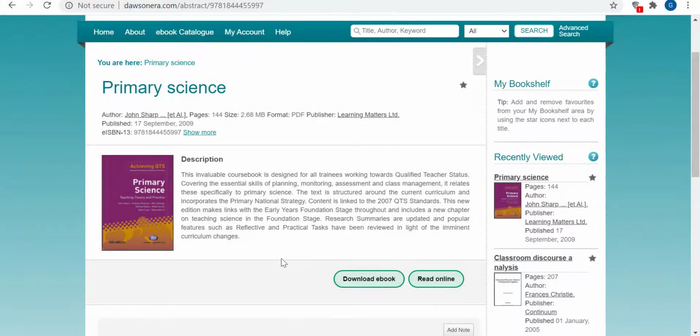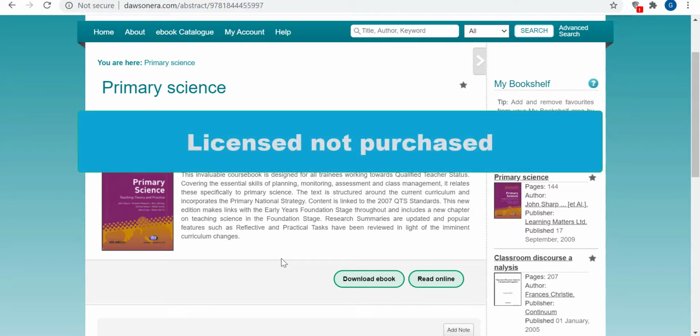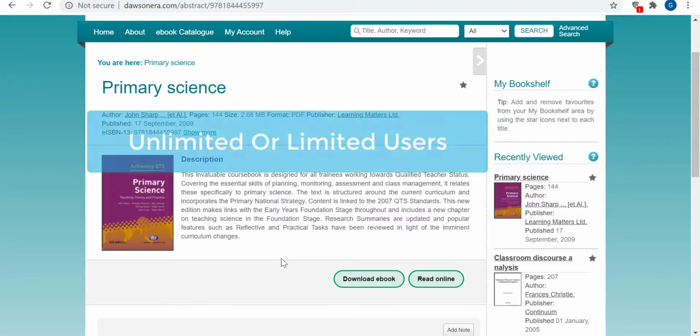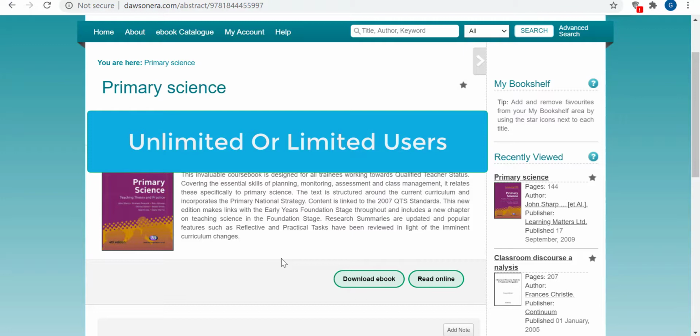So it's important to note that ebooks are not the same as physical books. So instead of buying a physical book, the library buys a license for an ebook. And some licenses allow unlimited users at the same time, whereas other licenses will only allow a small number of students to access the book at the same time.